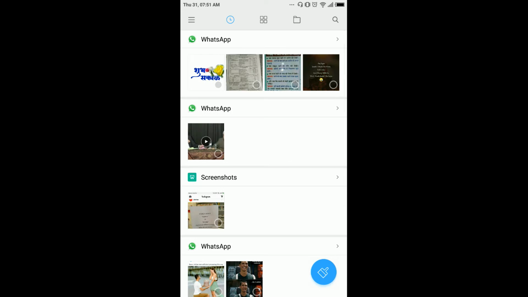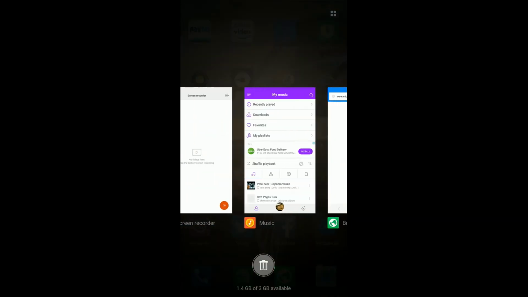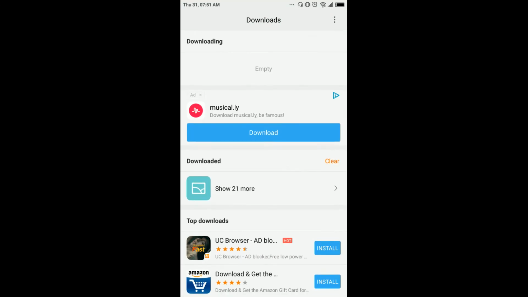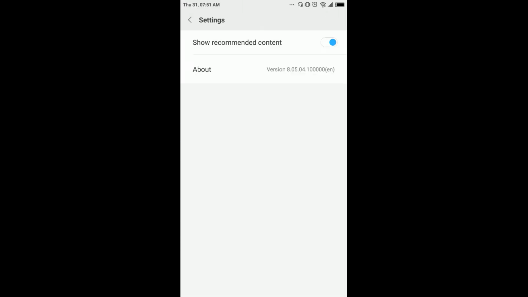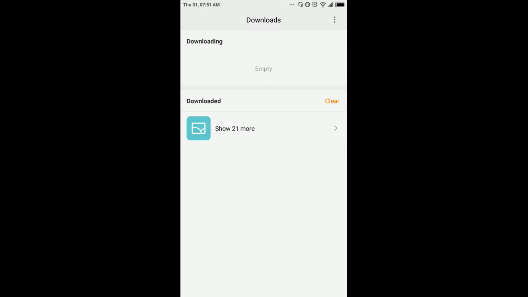All right. Now we'll go to download and do the same. So where's my download? Let me check. Over here. Yes. As you can see, there are lots of ads. So we'll go on the top right corner and click on the three dot line. Okay. Let's go to settings and show recommended content. Turn off. Yes. Okay. And all are gone.